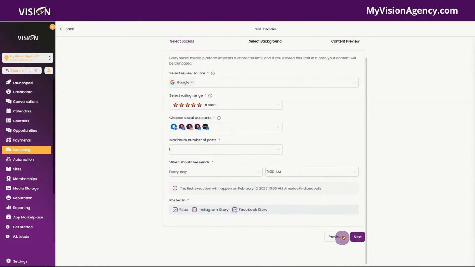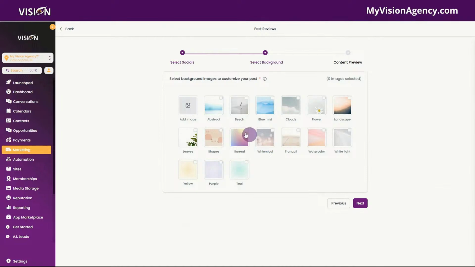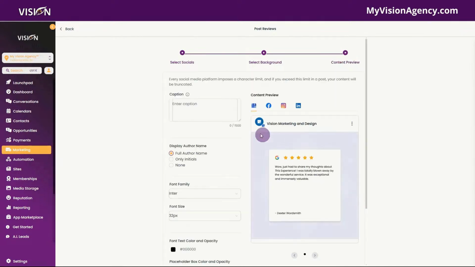I could choose all of those. So I'm going to go ahead and click next. And now I want to choose what background I want these reviews to be posted on. I could upload my own image here, or I could choose one of these templates. You know that I love purple, so I'm going to choose purple and click next.